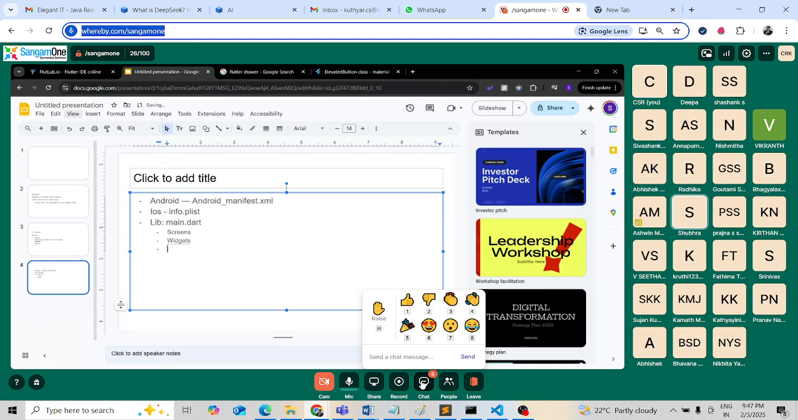Then you might have something called services. All API calls will come into this. Any database interactions, connecting to Firebase, everything can be done in the services folder.